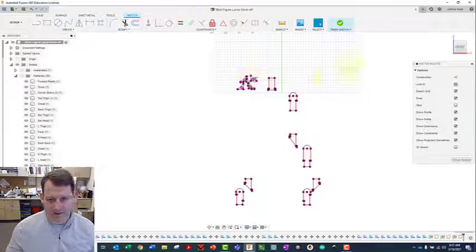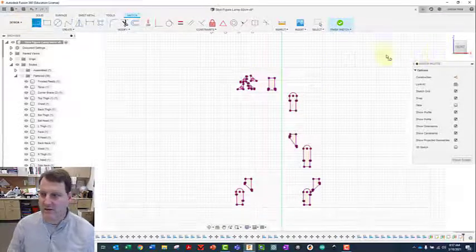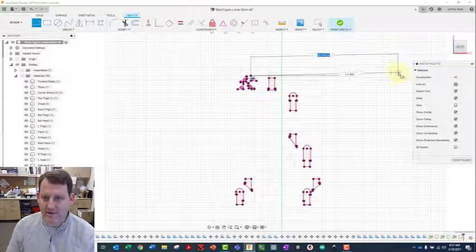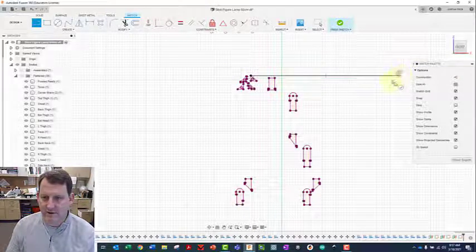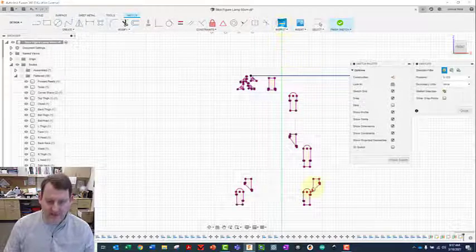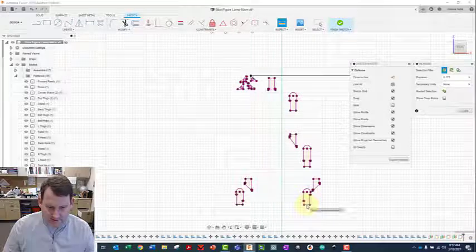So I need to have a line going across so I can measure up and down. I'm going to go here, click on this one, straight over. And I'm going to delete it, so it doesn't need to be a construction line. I can leave it just like that, actually. And then I think this was the lower one.